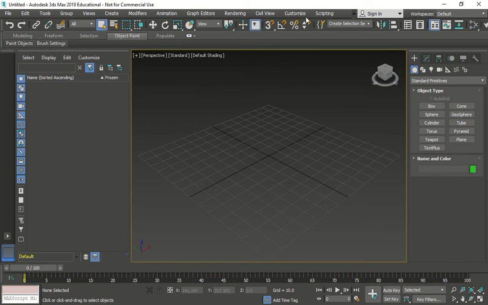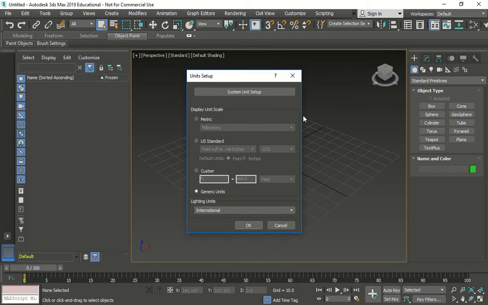We're going to go check our units in this case. Our units are going to be in US standard, but we're going to make it decimal inches. So you're going to switch it to decimal inches, US standard. We're specifying the units of our drawing.